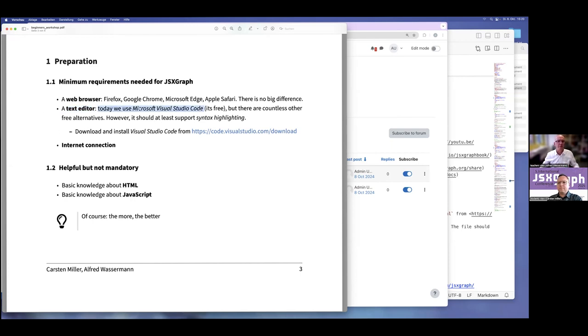Carsten and I decided to use Microsoft Visual Studio Code today. It's free, but you can use anything else. The least it should support is syntax highlighting, as this helps a lot. Going more pure than syntax highlighting might be a little bit frustrating. And here's the link where you can download Visual Studio Code. Just google it and download it.